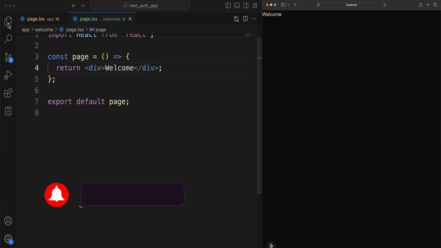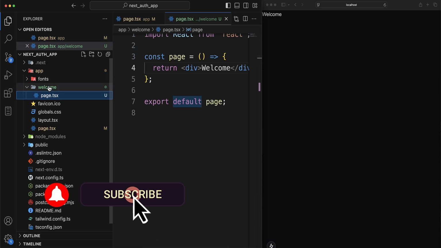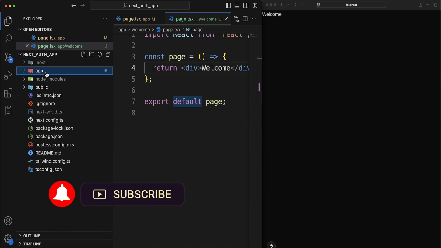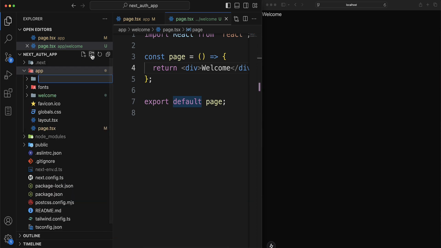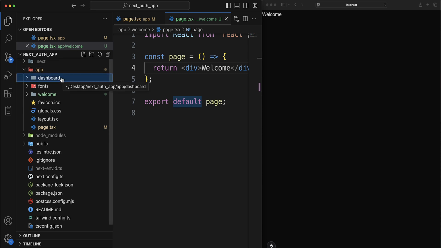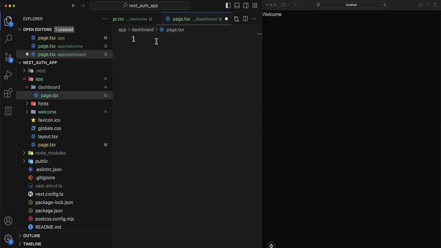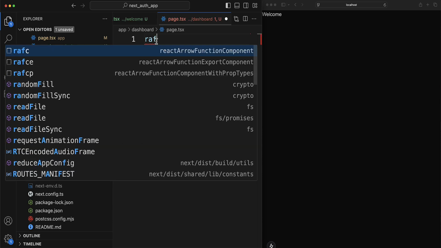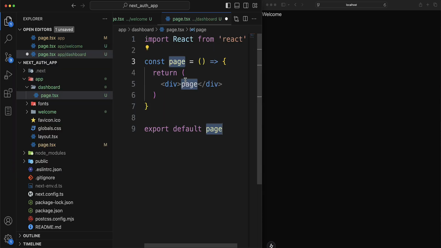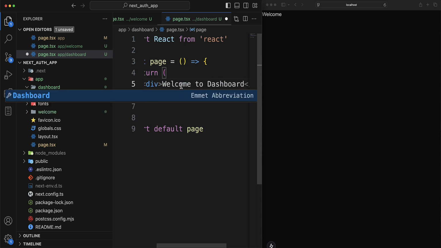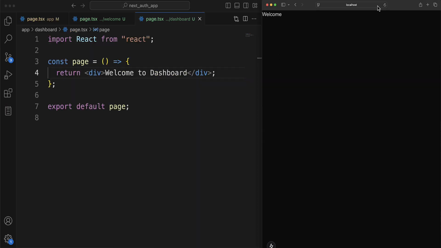I'm also going to create another route and call it dashboard. So still within the app folder, I'm going to create another folder and call it dashboard. And then within this folder, I'm going to create a file and name it page.tsx. Within the page.tsx, I'm going to bring in the boilerplate code rfce, and then I'm going to say welcome to dashboard, like so, and save. So now when we visit /dashboard, we should be able to see the dashboard displayed there. Yeah, it says welcome to dashboard.